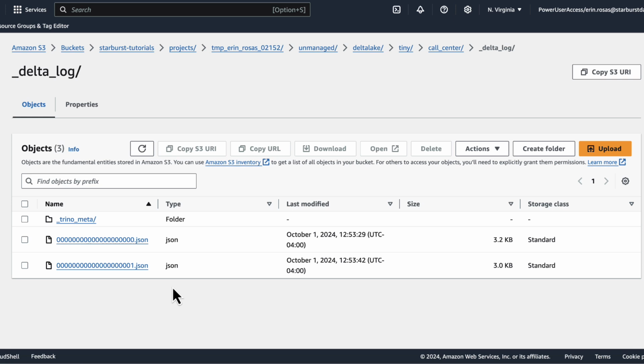And one thing that I do want to point out with Delta Lake, which is also true for Iceberg, if you want to create a table over existing data, you cannot use the create table command. Instead, you have to register the table. I'm going to use the data from the unmanaged table that I just dropped to illustrate this.